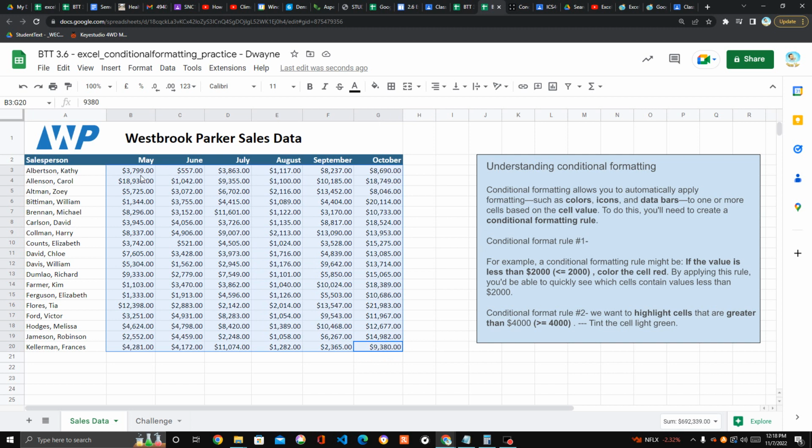First of all, you highlight a column, or actually a whole area. We'll do a whole area here. And let's look at what we wanted to do. If anyone is less than $2,000, we want to color them red. So if anything's under 2,000. Now if anyone's over 4,000, then we want to maybe reward them and color them green. So let's apply the first conditional formatting rule.